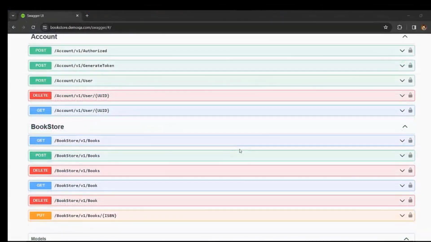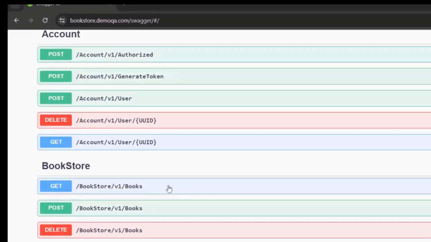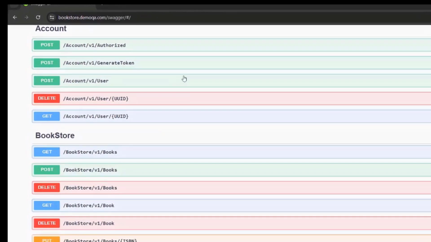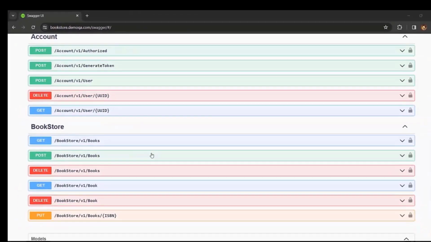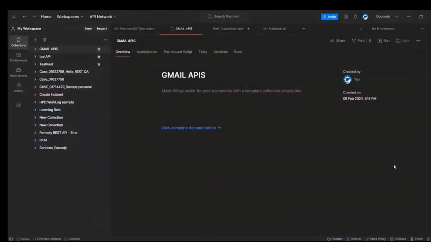We are going to create a test for the different REST services that are hosted on this application. The first one is going to be to get the list of all the books that are available. After that, we're going to create a user, and then we're going to assign one book to our user. To do that, let's go to our Postman again.